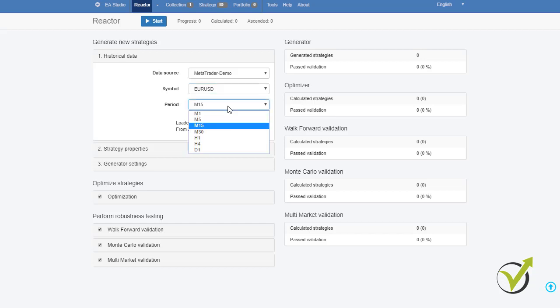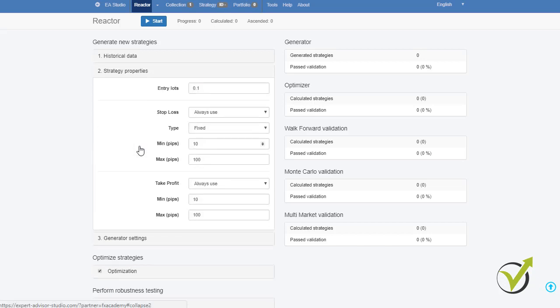Below is the trading period, so you can choose any time frame between M1 and the daily chart. After that, you can set up the strategy properties. The first line is the entry lot that you would like to trade with. You can predefine if you want the trading software to set stop loss and take profit for your strategies.